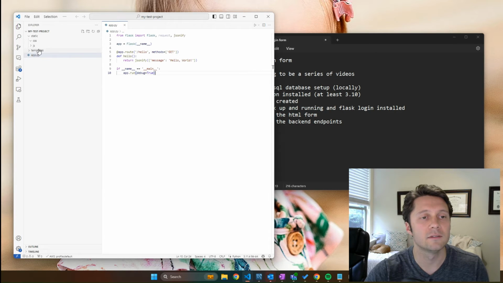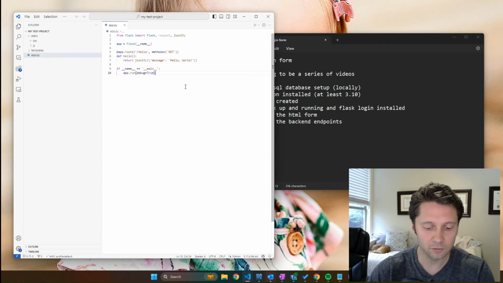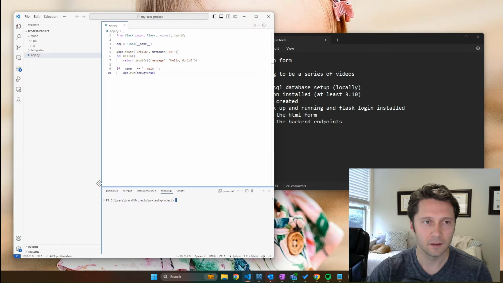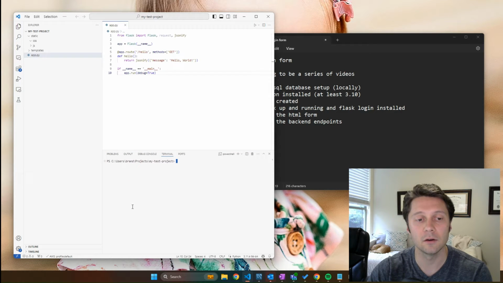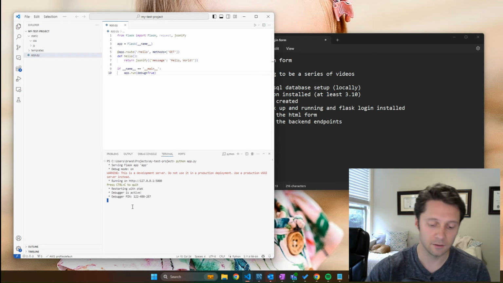Now, in theory, if we run this and go to this endpoint, it should return this JSON message. Is there something I'm missing? I don't know. So in VS Code, you may or may not know this, Control Shift and then the backtick pulls up your terminal. And let's see what happens if I go python app.py and try to run this thing. Oh, okay, it's running. I can't believe it.